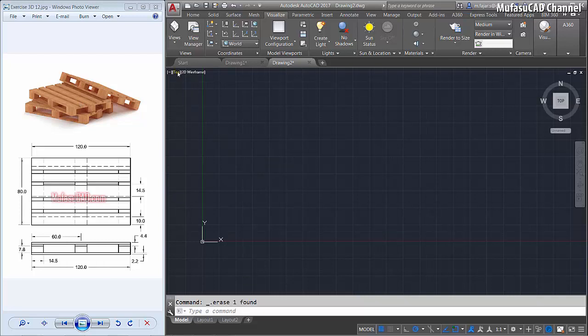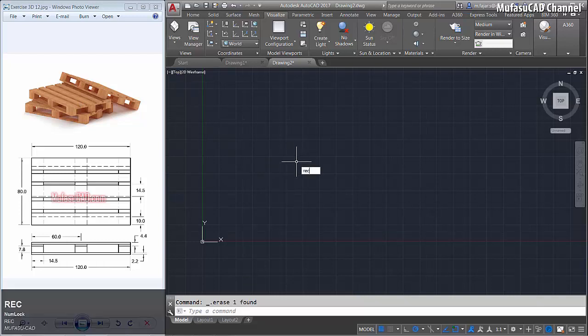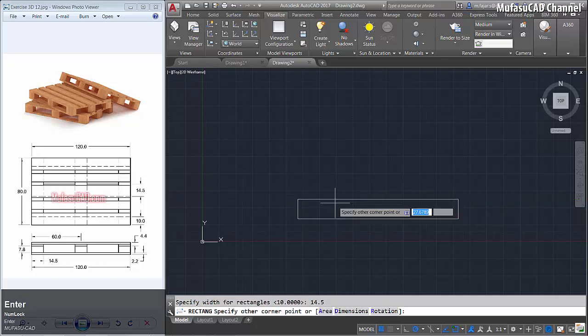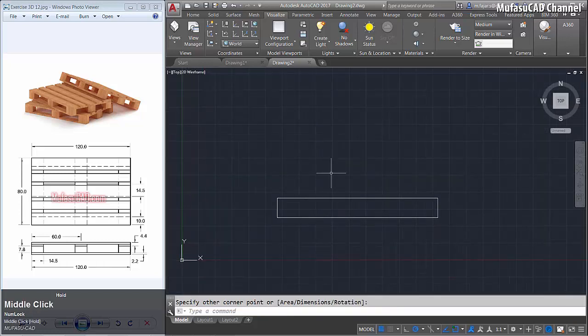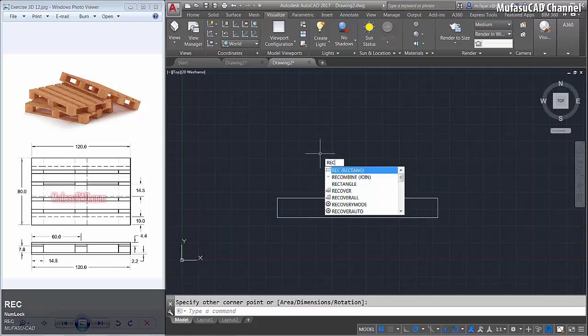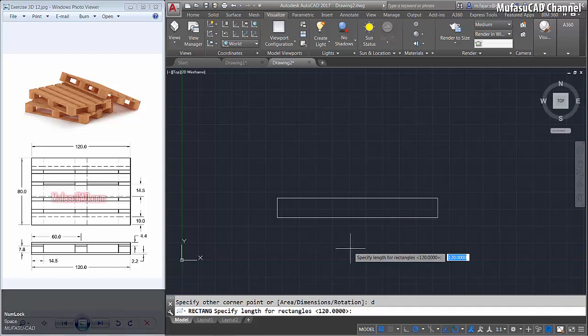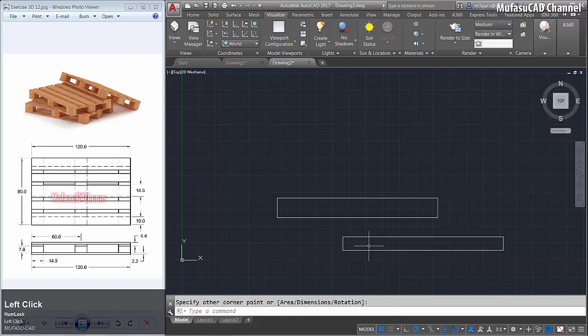I will use a top view, and first I will create a rectangle. You can click here and type the dimensions, length about 120 and width about 14.5. Okay, and click here, and I will create a rectangle again in here with a dimension, length about 120 and width about 10, and click here.